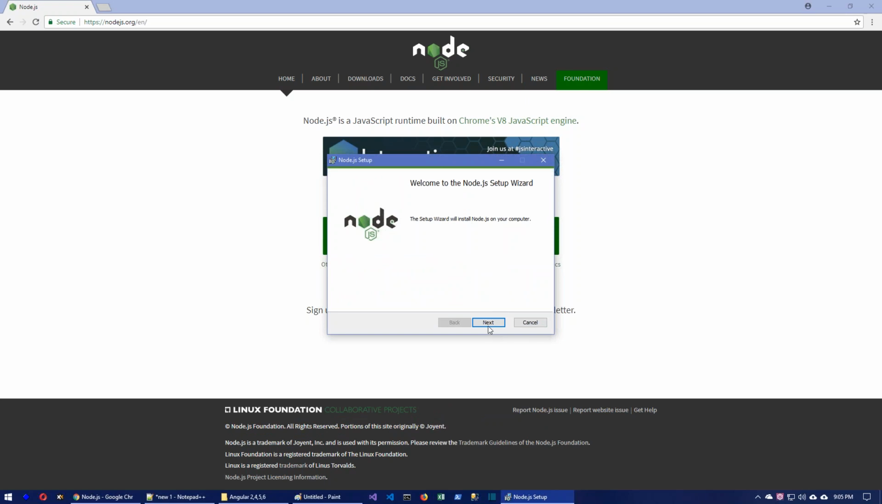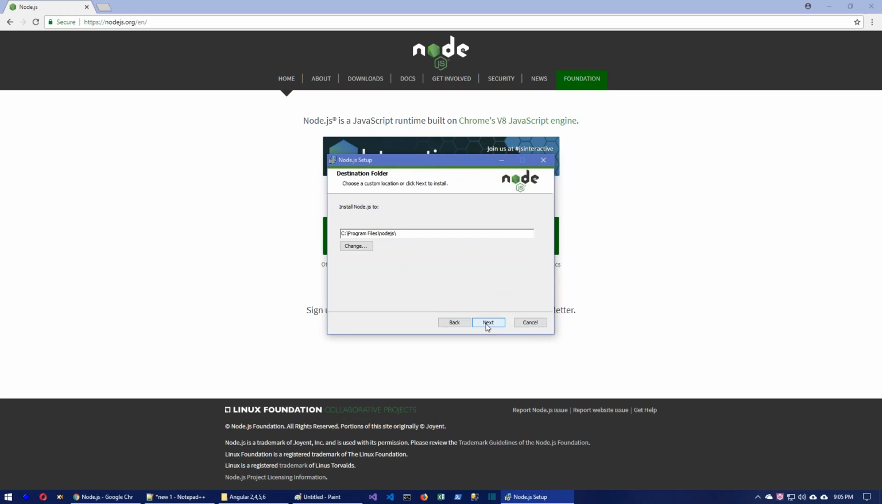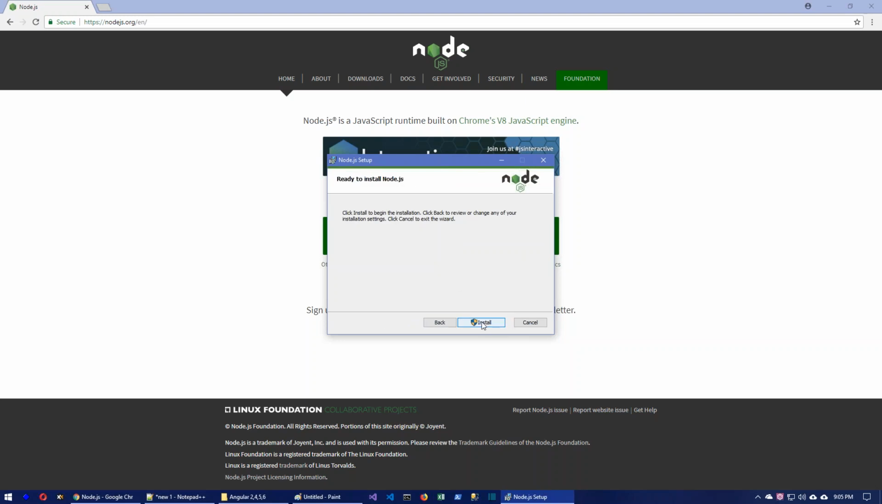Click on next. Check the checkbox, I accept the terms in the license agreement. Click on next. Again, keep the same path. Click on next. Click on next. No need of changing any default settings. Normally it's a next, next kind of installation. So within just 1 or 2 minutes, the Node.js installation will be completed.